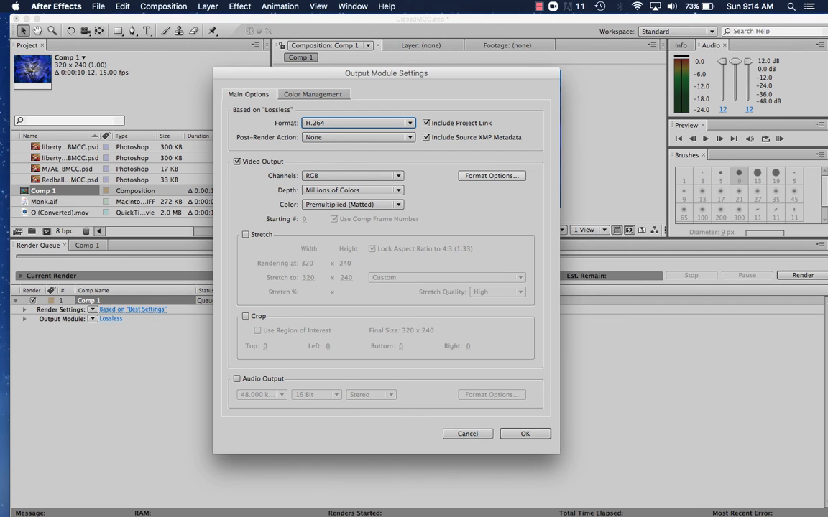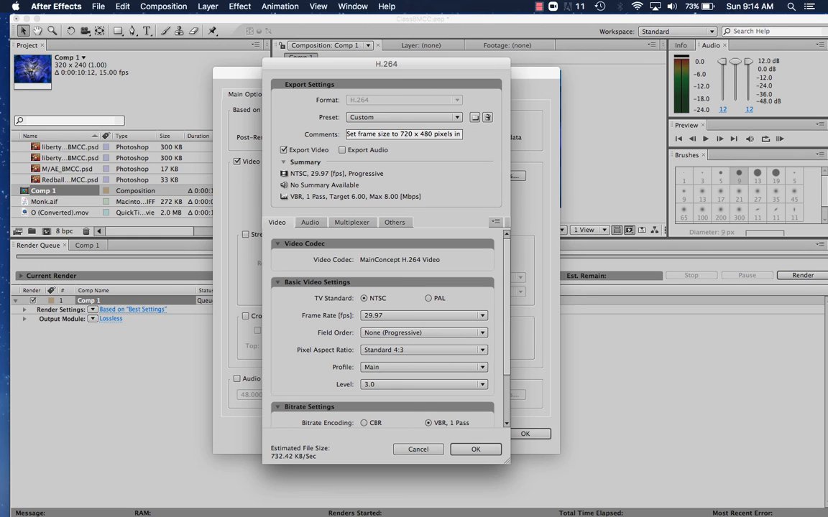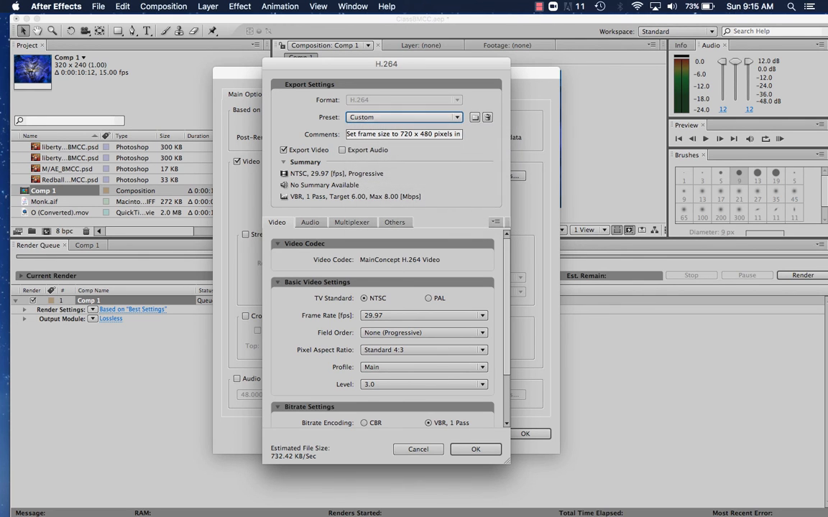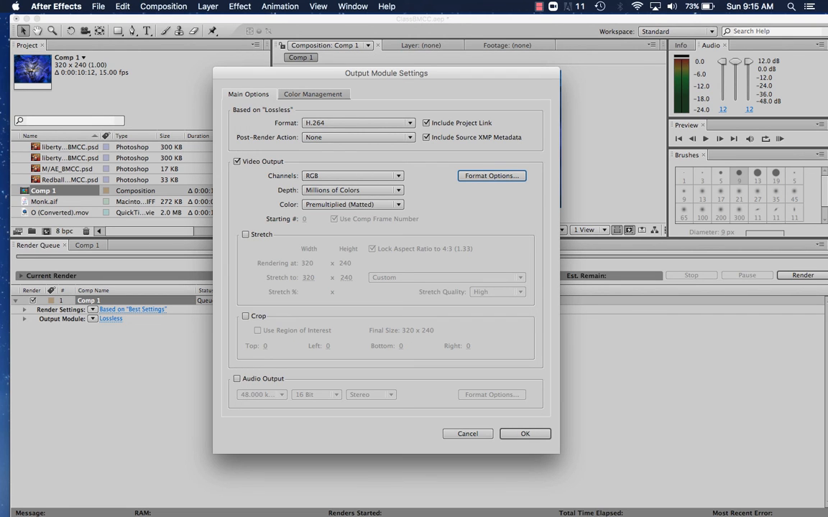You can look for your format options, and if you have a choice here of what you want to use, these are not for us. Let's see. It's using the H.264 as the codec, which is fine. That's okay. We can say okay for that. And we're not cropping, we're not stretching.